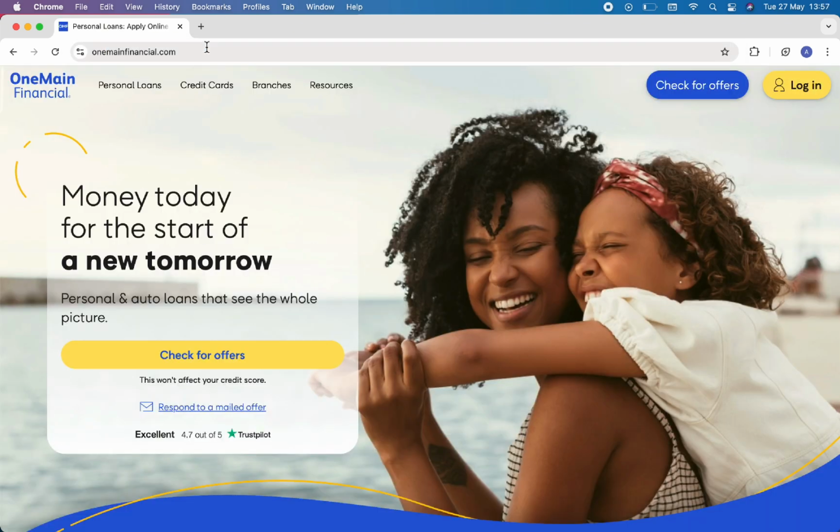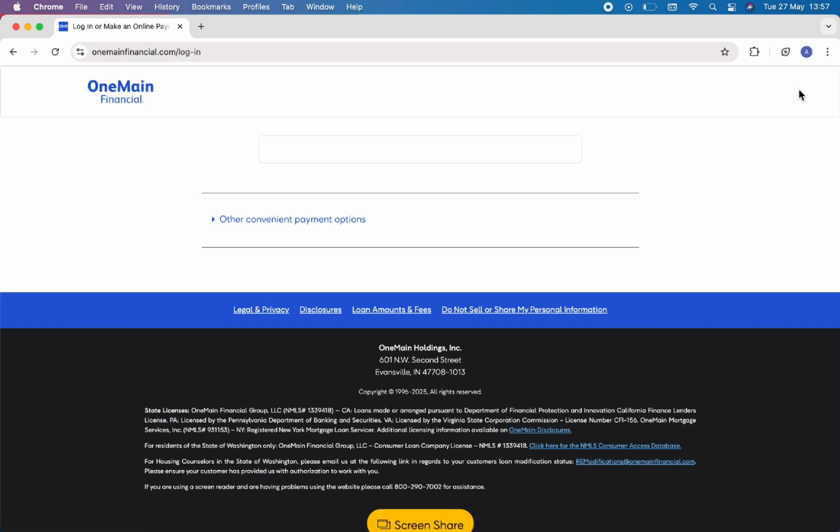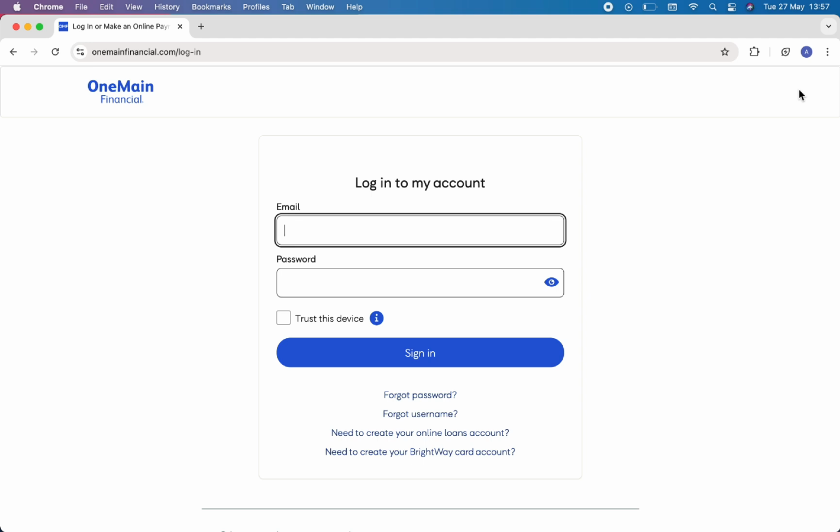Then you will be directed to the official website of OneMain Financial. On the right side, you will see login button. Click on it. Then your login page will be open. You just have to fill out this form to log into your account. Here you have to enter your email address and password.